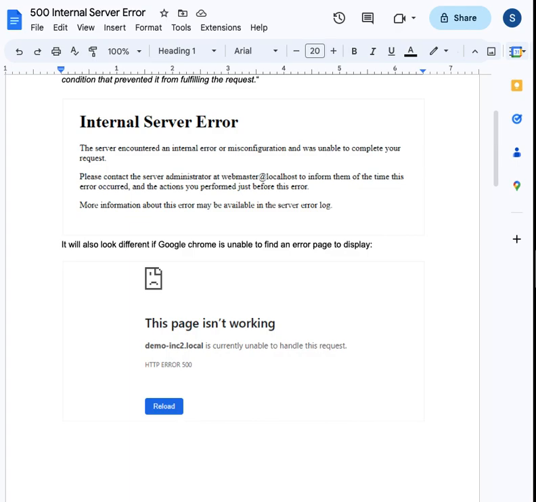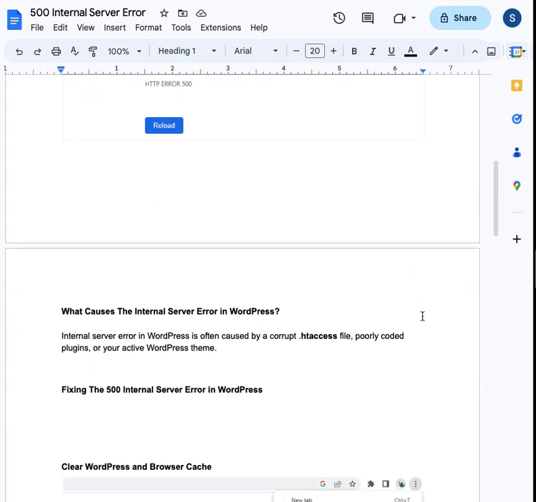However, if we know the common causes that trigger this error, then we can try fixing them one by one to resolve this error. What causes the internal server error? Internal server errors have many causes. I will discuss some common issues and how to fix them. The first issue is a corrupt .htaccess file.